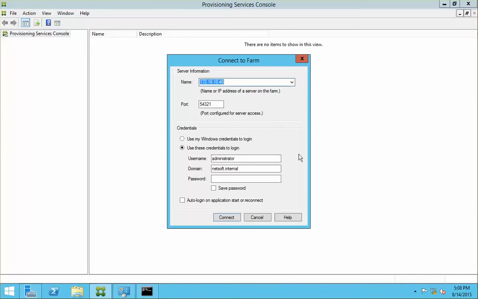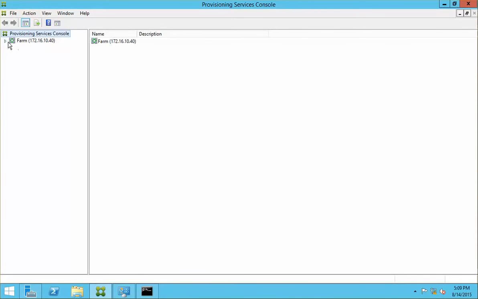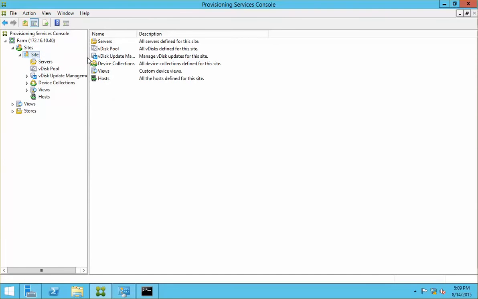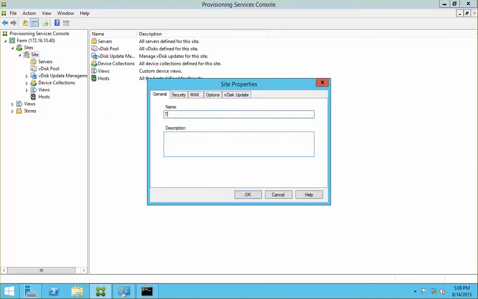Alright, so it looks like there was an issue with the domain. So instead of just putting in the NetBIOS or the host name, I have to put the whole FQDN. That's perfectly fine. I'm going to go ahead and connect, and there you go. So here's our first site, and we can actually rename the site. If you go into properties, we can call it Toronto, or whatever you want to call it.